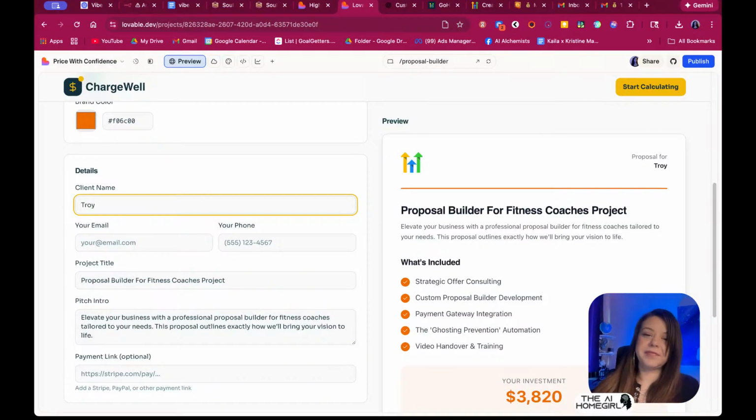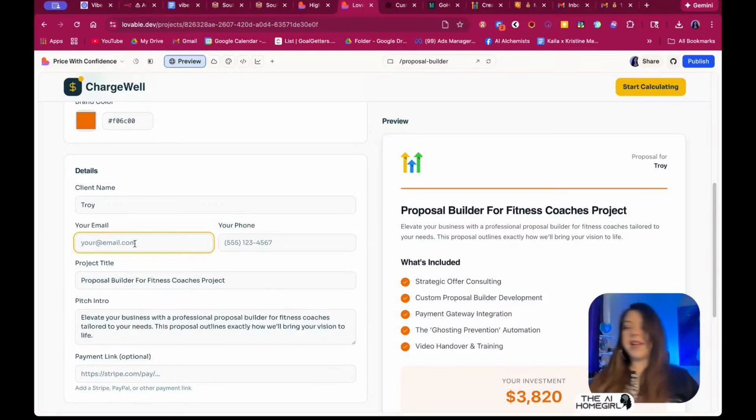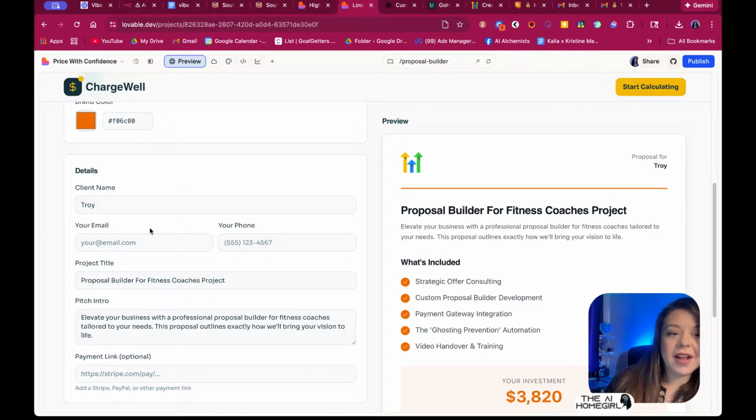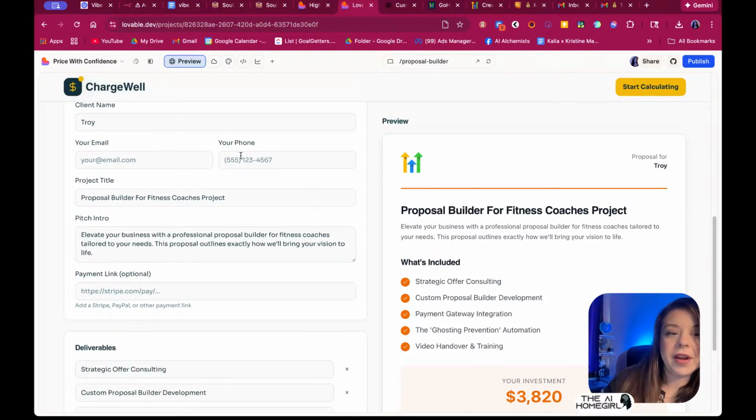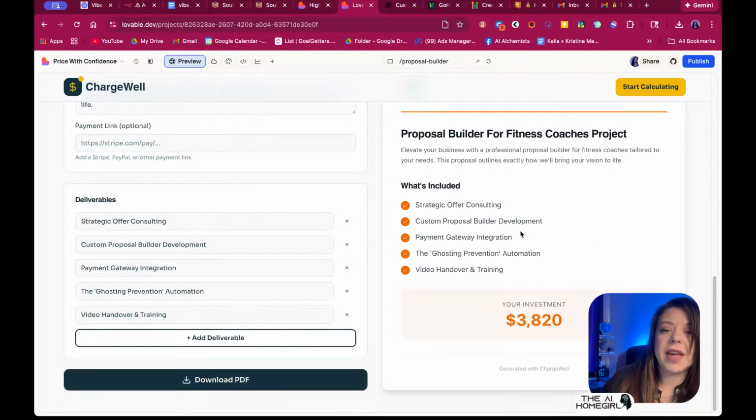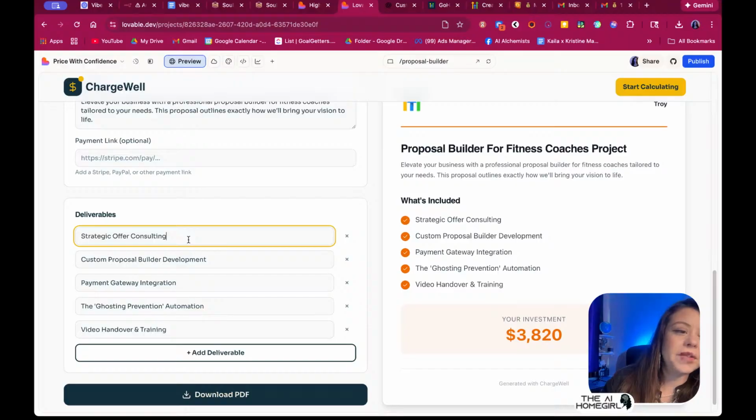Proposal for Troy. And then I put my email, my phone. It should automatically map in my email. I can have some directions for that in my phone. Proposal builder for fitness coaches projects. I want to get rid of this proposal builder. Oh, okay, I want to get rid of project. Elevate your business with a professional. I just hate this description. I'm going to have to do something in the agent to come back from that.